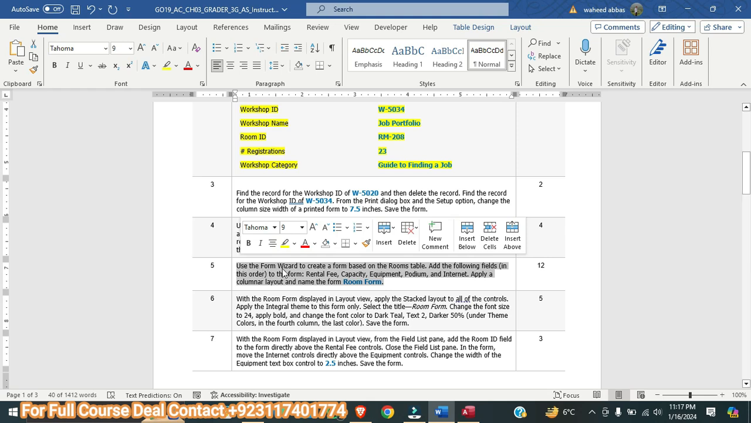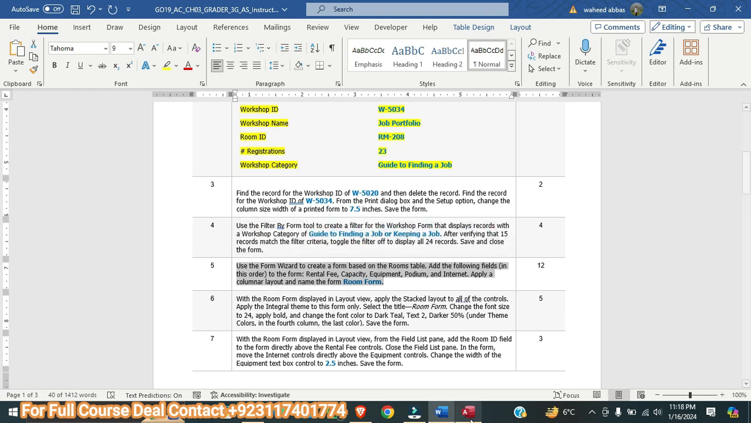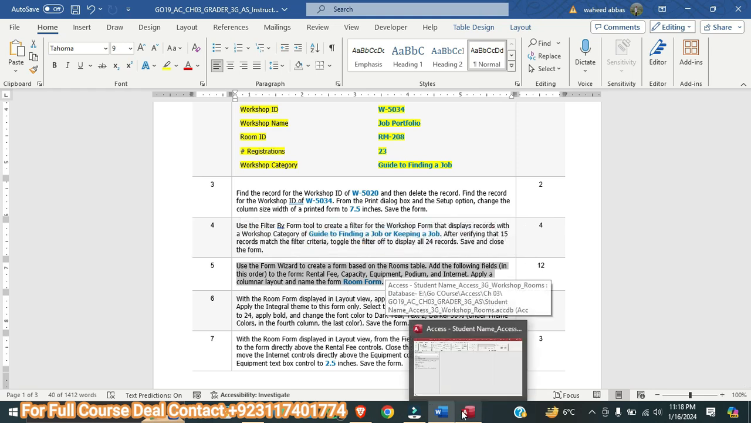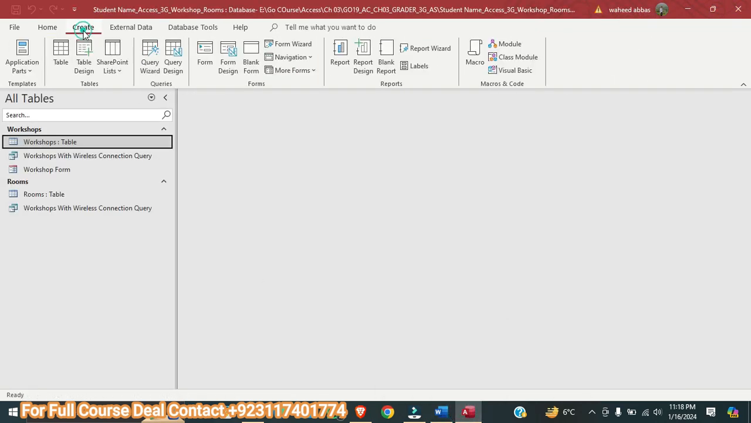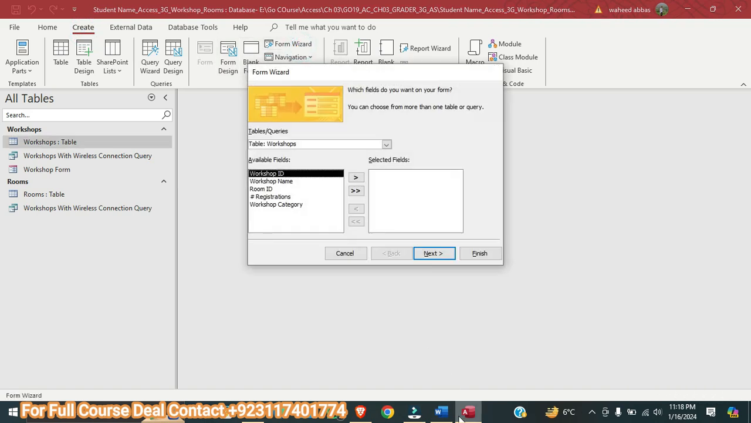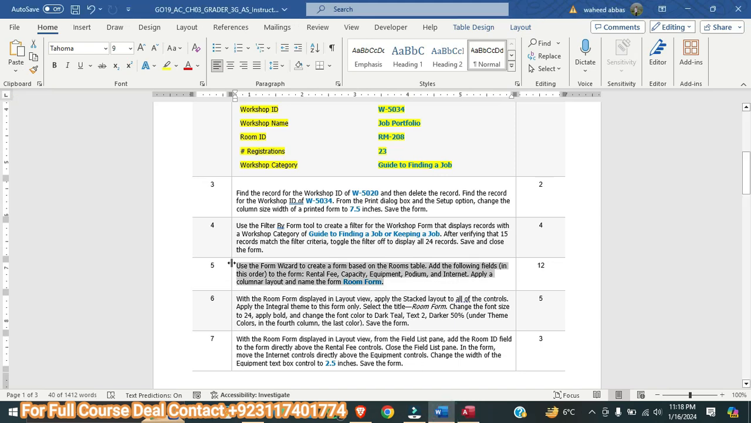It is saying use the Form Wizard to create a form based on the Rooms table. Add the following fields to the form: Rental Fee, Capacity, Equipment, Podium and Internet. Apply a columnar layout and name the form Room Form. So here we will create, here we will select Form Wizard, add the following fields.